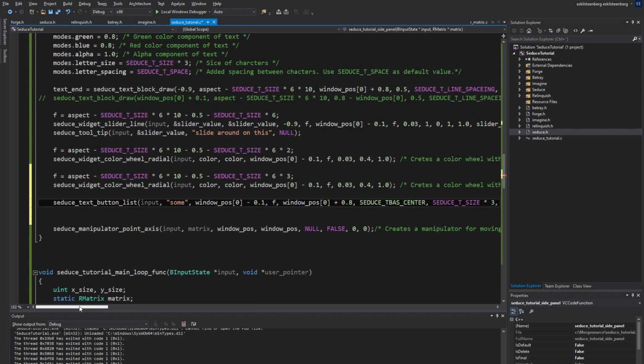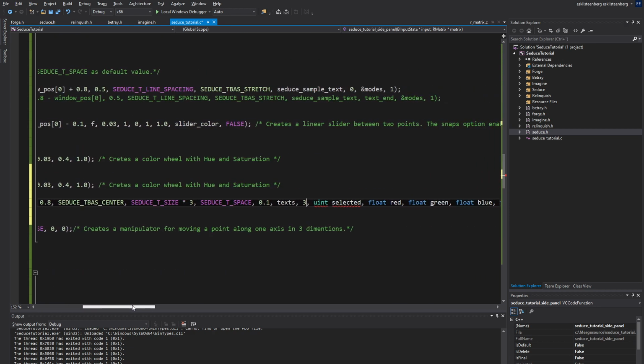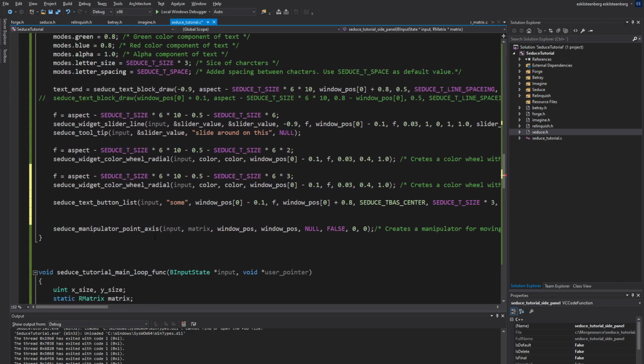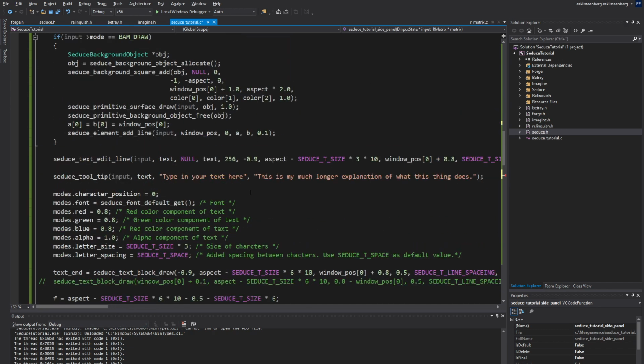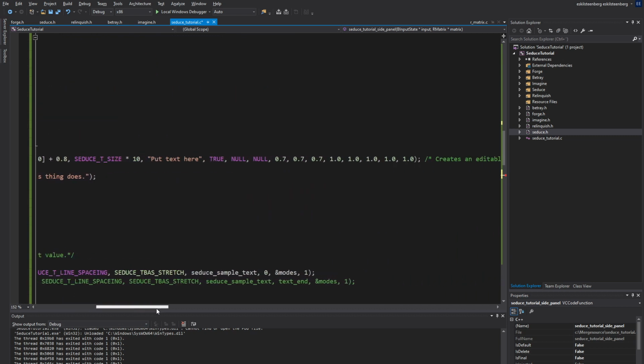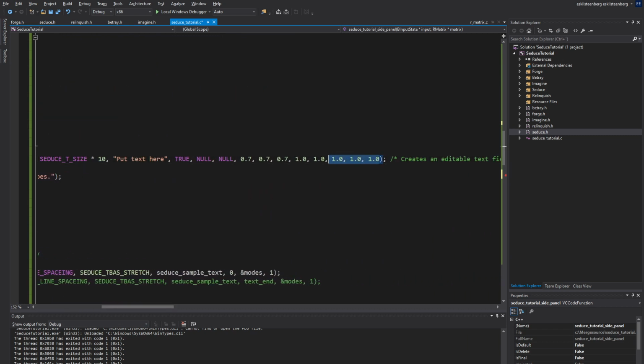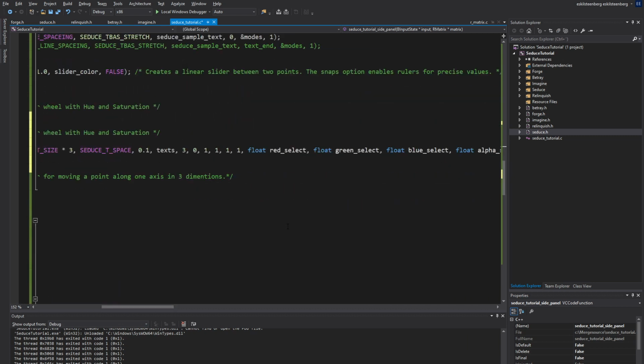Oh, hold on. Selected. And then this might not be what I was planning on. 1, 1, 1. Actually, we did have another color for our texts, which was something. Oh yeah, let's copy these numbers so we get the same text color.